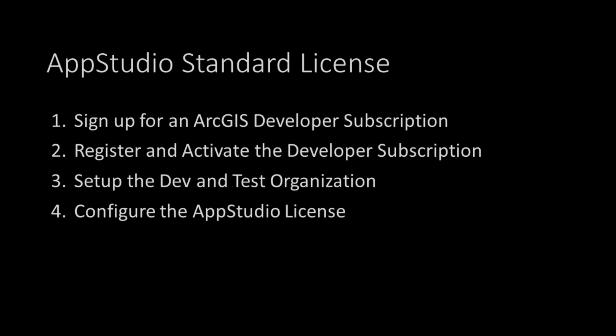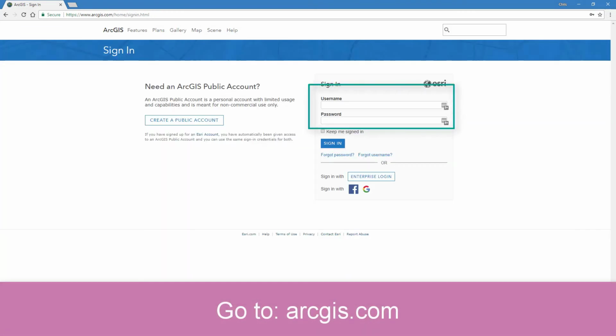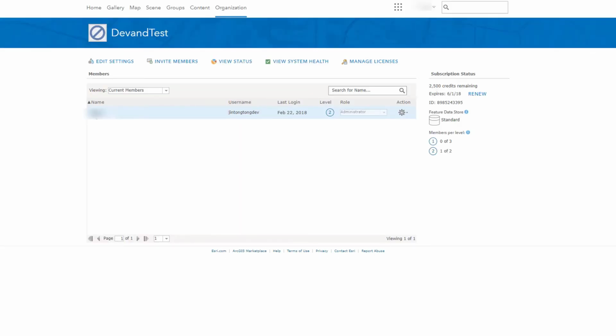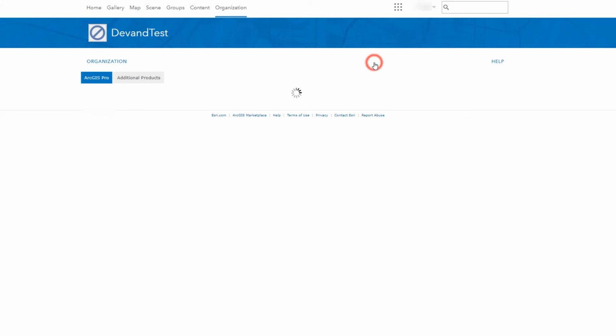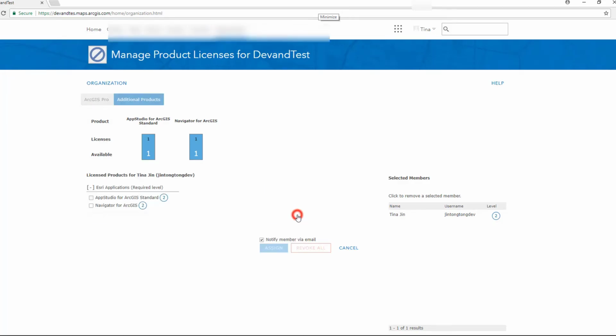Step 4. Configure the AppStudio license. Go to arcgis.com and log in with the credentials of your Dev and Test account, or trial account if you are doing an ArcGIS trial. Click on the Organization tab, then Manage Licenses, Additional Products, and then configure your account with an AppStudio Standard license.